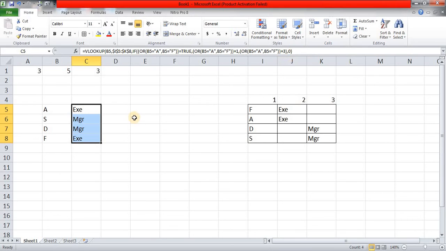Okay, so wherever it is A and F, that OR is giving us true, that is 1, and 1 plus 1 is 2, the column index number is 2 for A and F, so it is fetching executive as their designation. And for S and D, because that OR is giving false, which is 0, so 0 plus 3, for S and D it is going to column number 3 and fetching their designation, which is manager. So friends, this is how the true and false logic works.